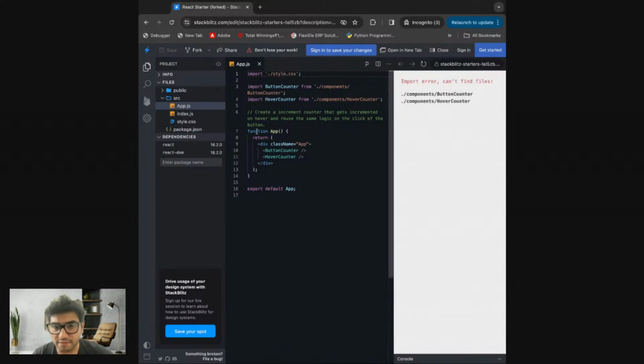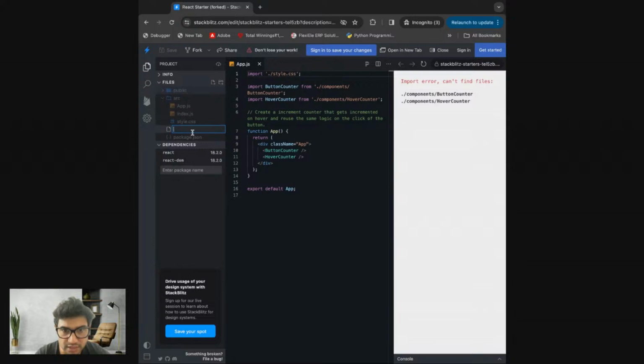So we have this functional app component we created, and we created two components: button counter and hover counter. What button counter will do is when you click on the button, the counter would be incremented. Similarly, when you hover on the hover counter button, your counter would be incremented, right? So both the components share the same piece of logic. So we'll move this to a higher order component, which we'll create just now.